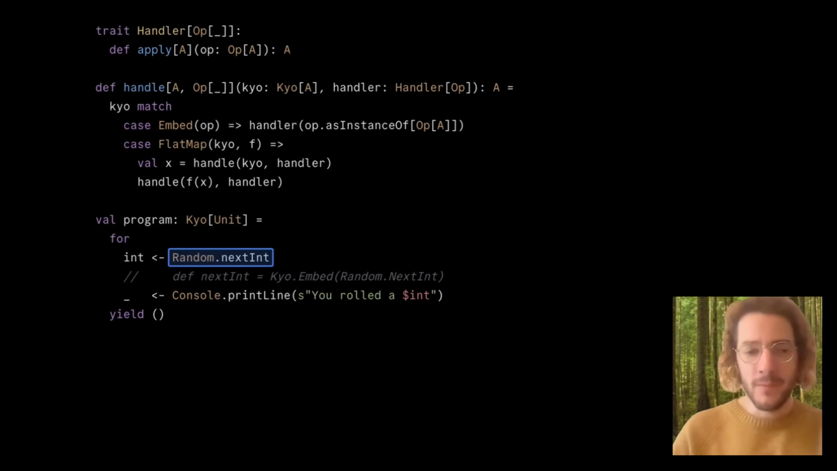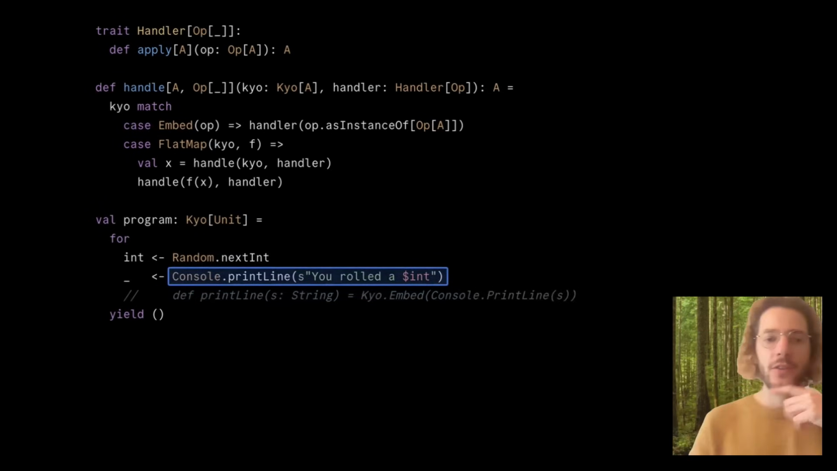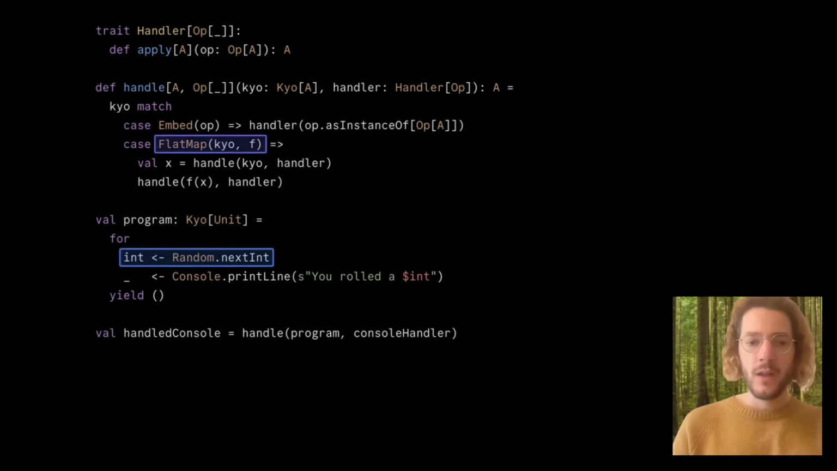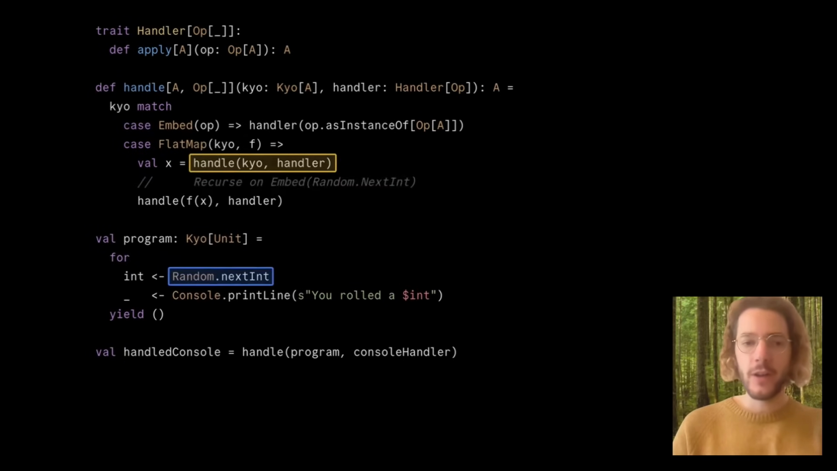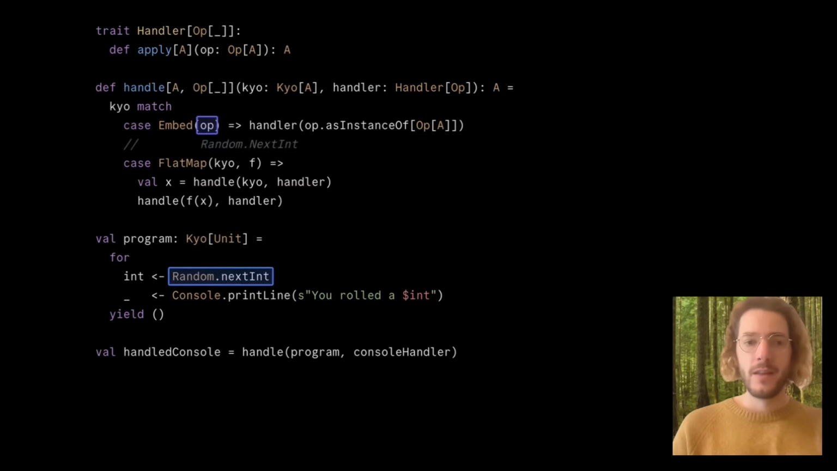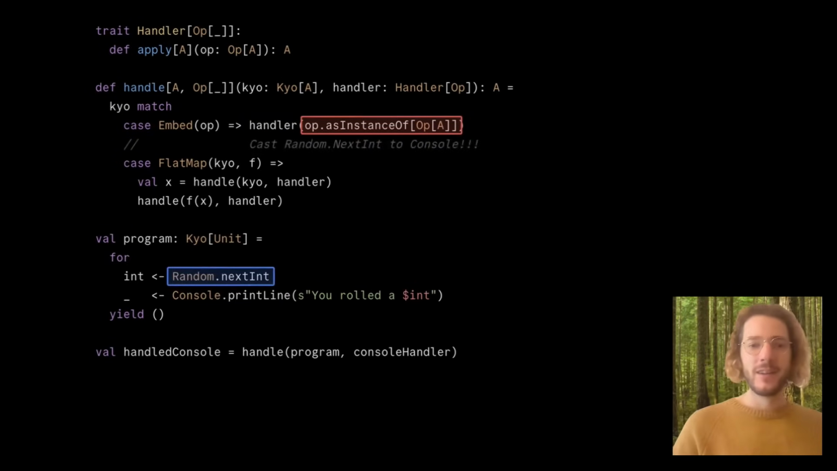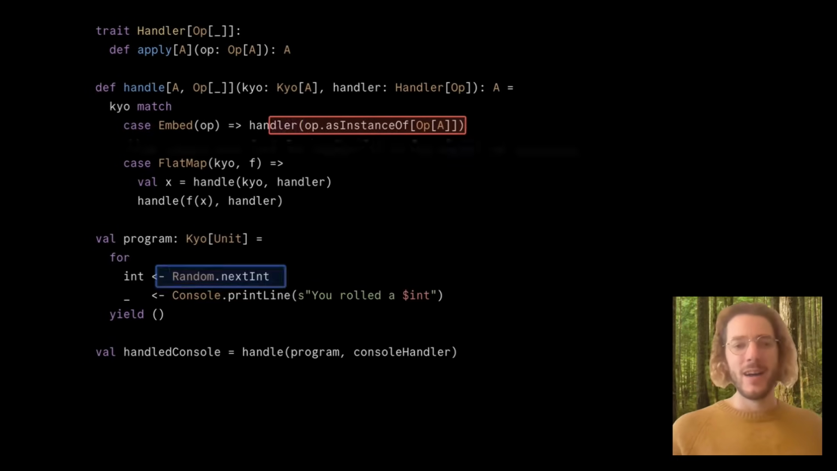So we could call random to get an int and then print that to the console. Now we're using two different operation types. And if we were to try to handle this with the console handler, we'd first come to the flatMap node. Then we come to our random node. We recurse on embed random nextInt, which would get us here. The op would be random nextInt. Then we would call the console handler with random nextInt, casting it, of course, to the type of our console handler's operation, which was console. And this would explode. Cast random nextInt to console. That's bad. So this is not quite going to work.